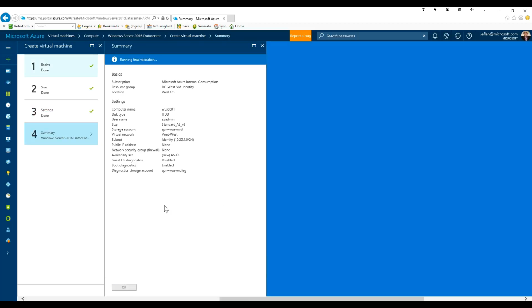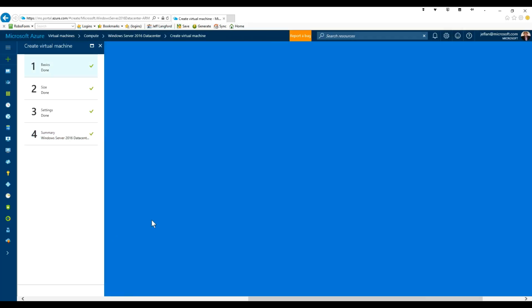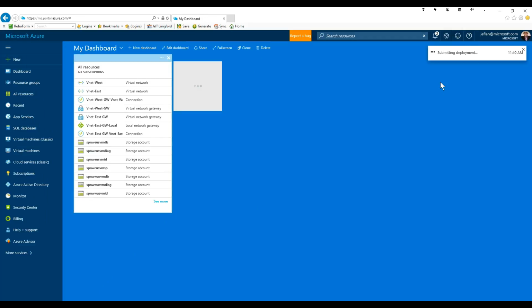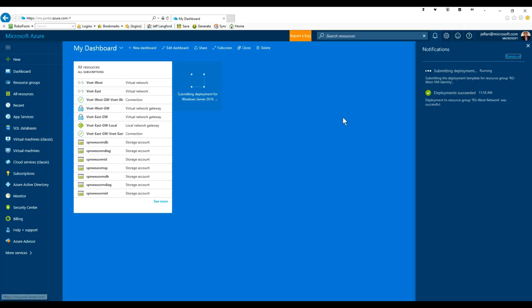And now it gives us a summary, running validation. Validation has passed. You can just go through here and make sure everything looks good. Yes, my name's fine. All these settings look good. Standard A2. There's the storage account. Yep, everything looks good. And it's going to go ahead and create this new availability set here. Go ahead and click on OK. And now that job will get kicked off. We can go ahead and monitor it here.